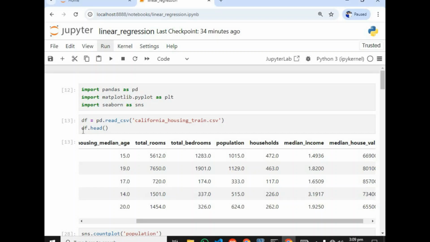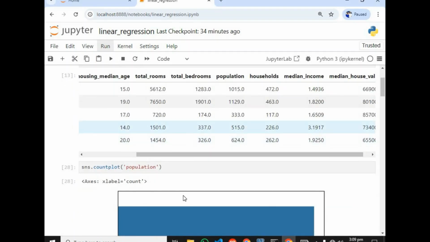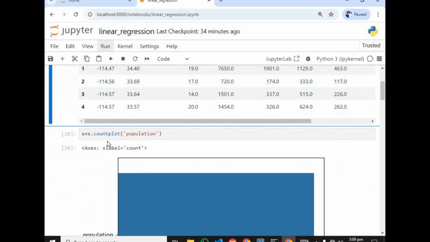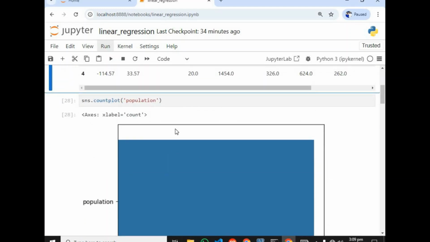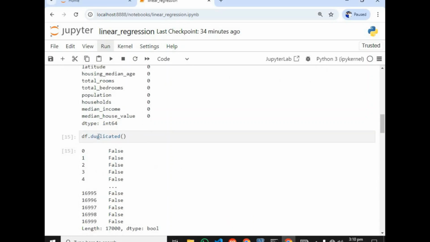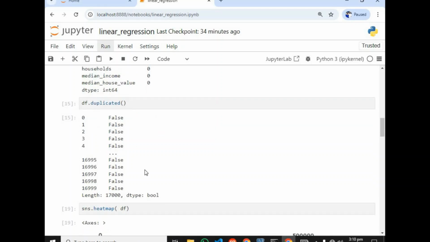We used the function df.head to look at the first 5 rows. By default, once you do df.head, it's going to give you five rows. We did a count plot for population using sns, that is seaborn. We also checked our data for null values using df.isnull().sum(), and we had 0. There were no null values. We also looked at df.duplicated to show us if there is any duplicate value, and we found it as false.